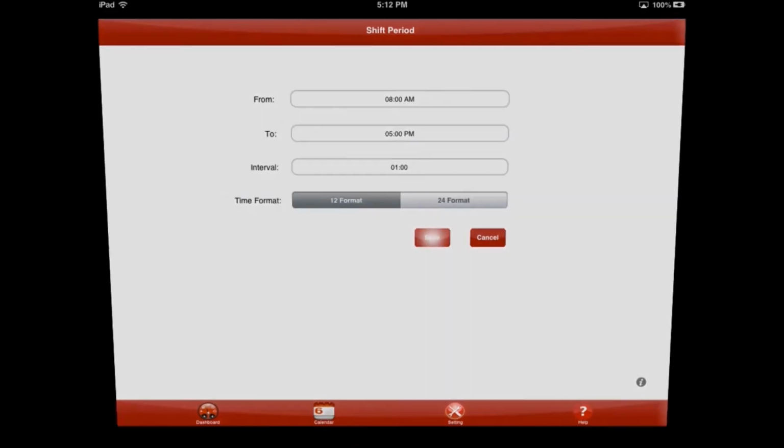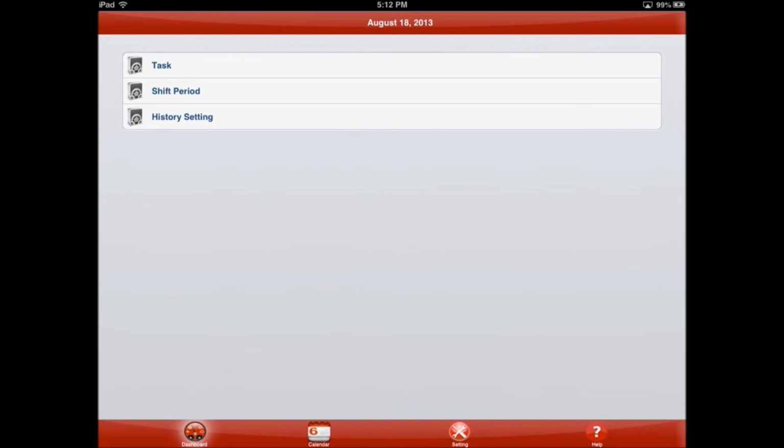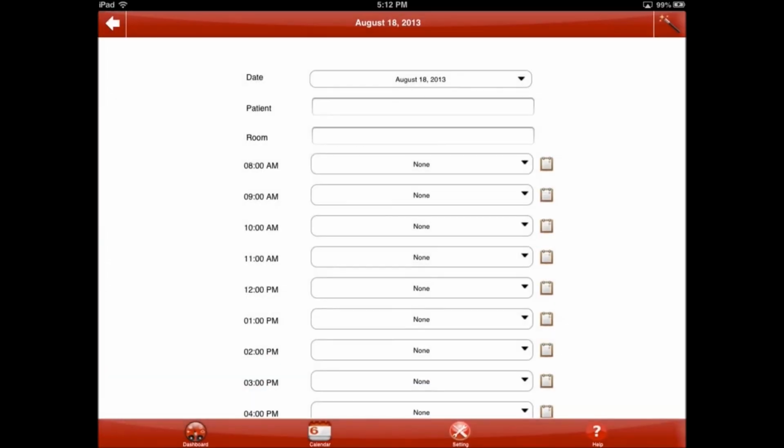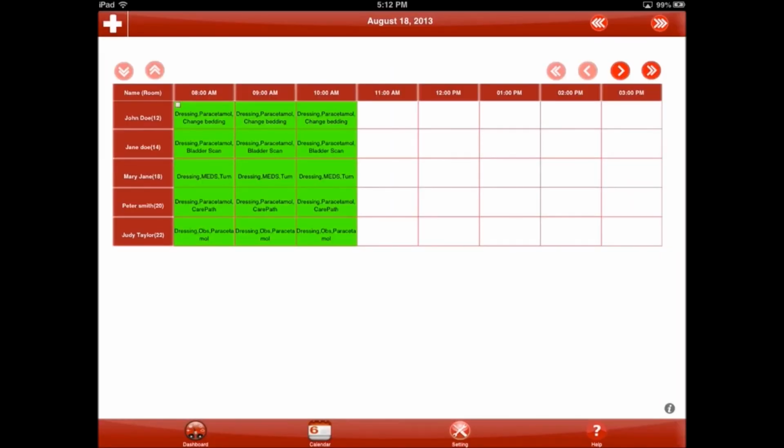To check your entries, tap the dashboard icon in the lower left corner. Now, press the plus in the upper left-hand corner. Here you see your changes. Tap arrow back to return to the previous screen, or tap Settings to return to the settings screen.